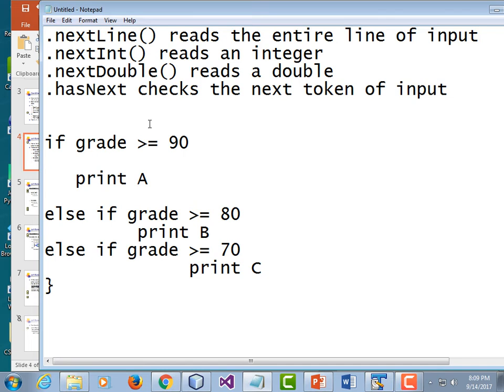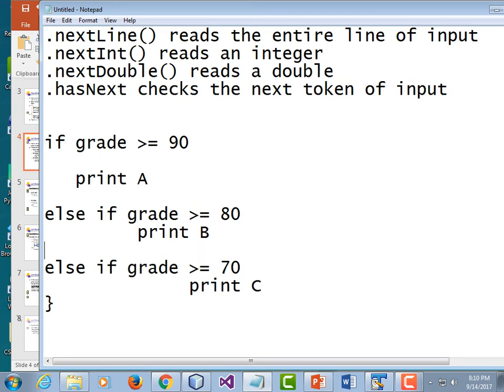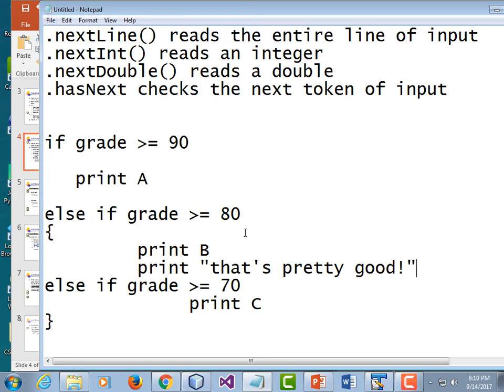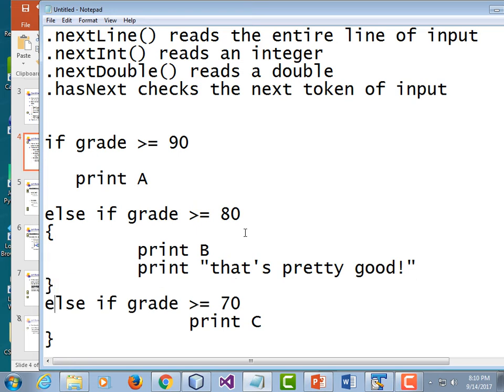When do you need the braces? If you're going to have more than one line. It's okay to say print B there, but if I also wanted to do print B, print, that's pretty good, that would not work. It would not compile. So if you have more than one line after an if statement or a while statement, you need to use the braces. Unlike Python, where you just indent everything and you're happy.